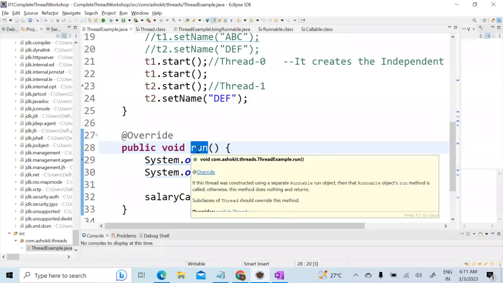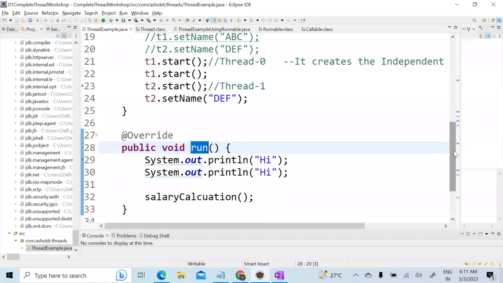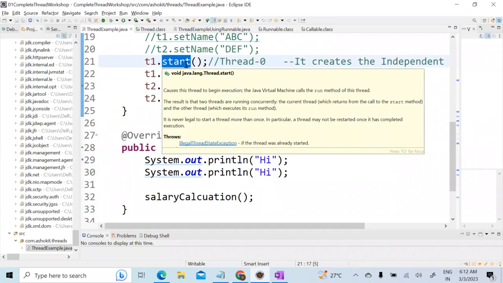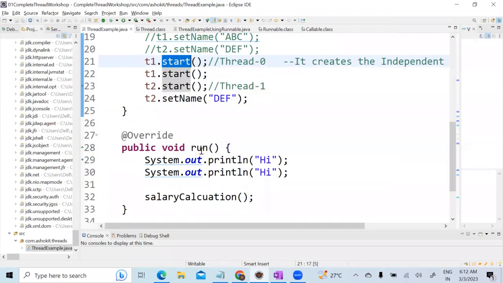Now, so whenever we are overriding the run method, how does the start method call the run method? Yeah, start method internally calls the run method. First it will create an independent path of execution, and then it will call the run method. So what is the difference between calling the run method directly and calling the start method? If you call run directly, it will behave like a normal method.